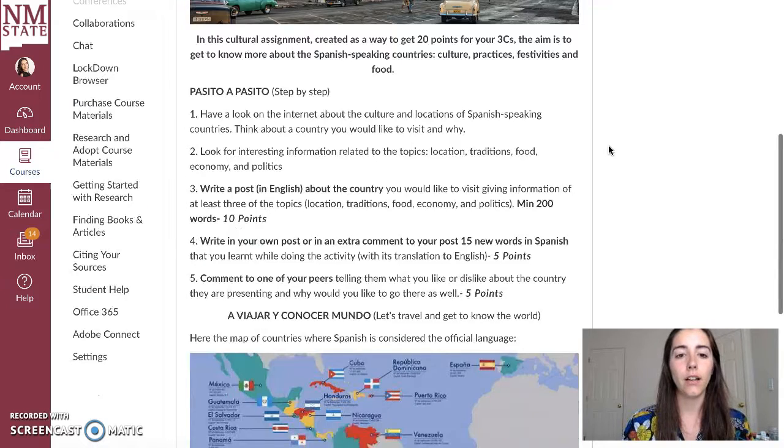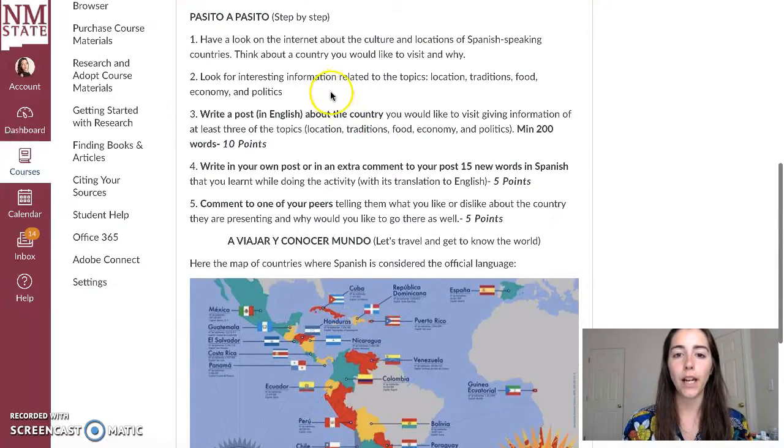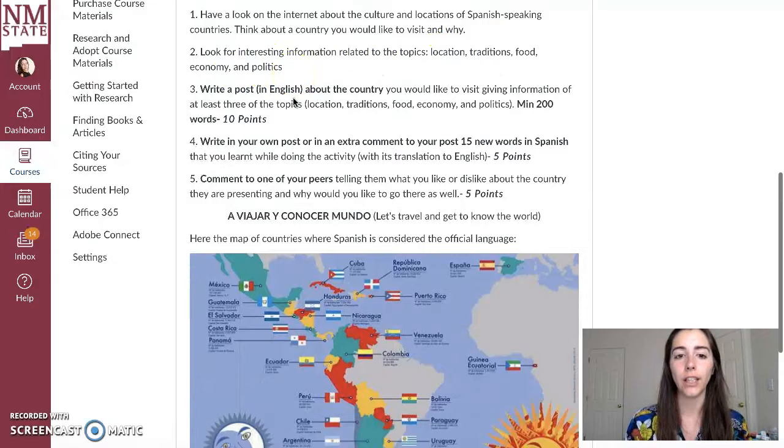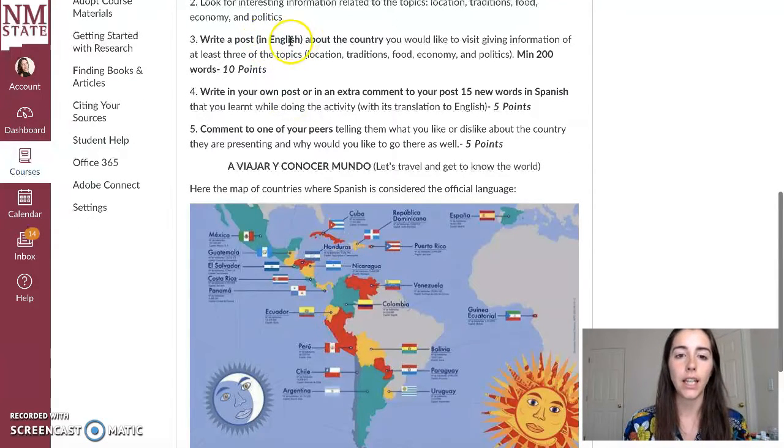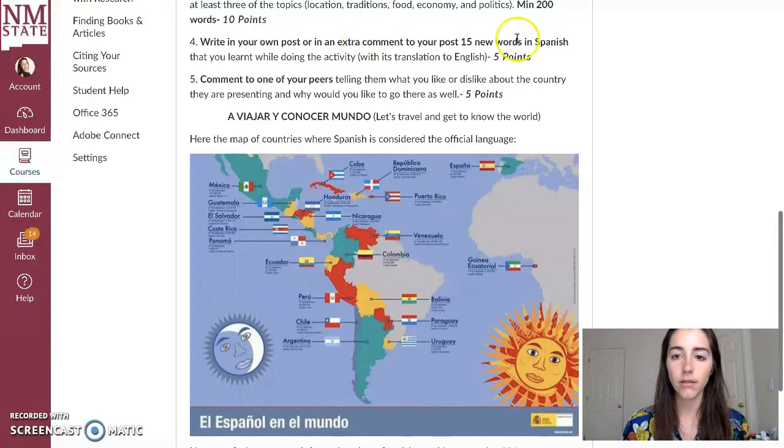So step by step, they have to go on the internet, look for a country they would like to visit. Then they have to provide peers with information like location, traditions, food, economy, politics, whatever they find interesting. Everything has to be posted in English because I'm not grading the language skill, but the cultural and the community ones. So then they have to write a post, minimum 200 words. And then they also comment on their own post with 15 new words in Spanish. Those words can be related to food, culture, traditions, and so on.